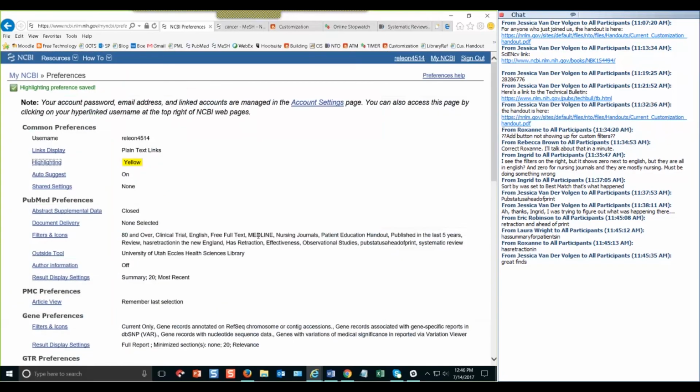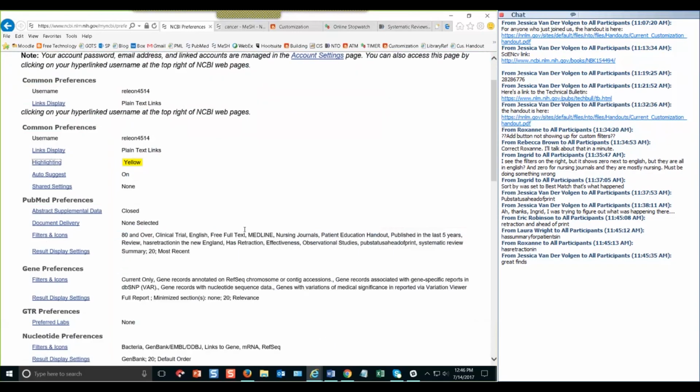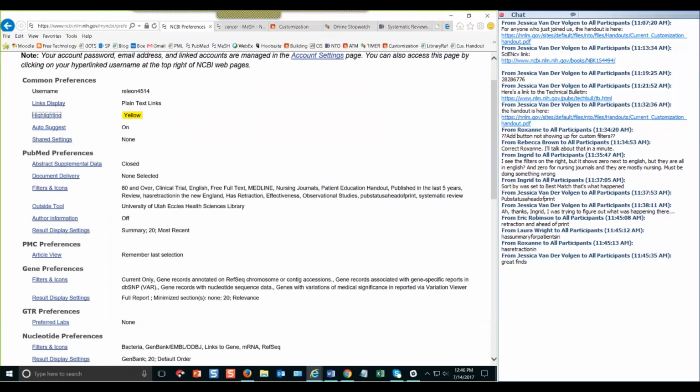One of the things I love about highlighting is you run your search, say you search for the term cancer. Cancer will be highlighted in your search results. But in addition, because cancer is an entry term to the official MeSH term neoplasms, neoplasms will also be highlighted, even if that wasn't the term you actually used. So I think that's pretty cool. It makes it easy to see results.